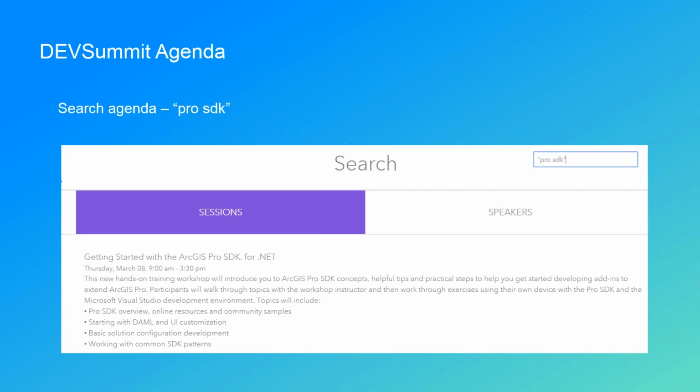Okay, and so to get further details on all the Pro SDK sessions during DEVSummit, go to the DEVSummit Agenda page and click on the search option, and then type in Pro SDK in quotes. And then you'll see this graphic, and then you'll also get the full listing of SDK offerings. So right at the top, you should see the list of the new hands-on getting started workshop offerings.